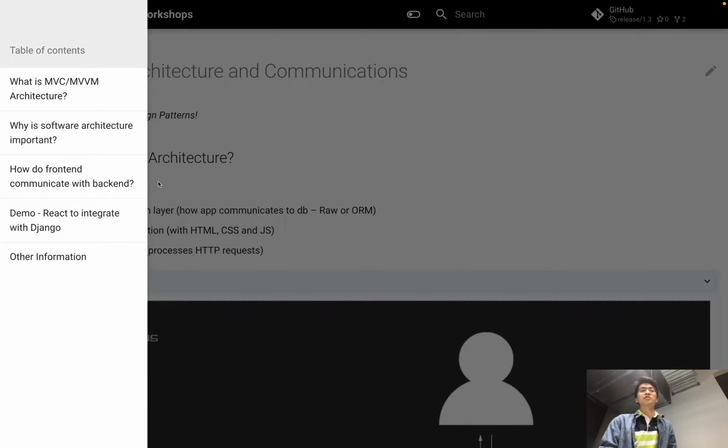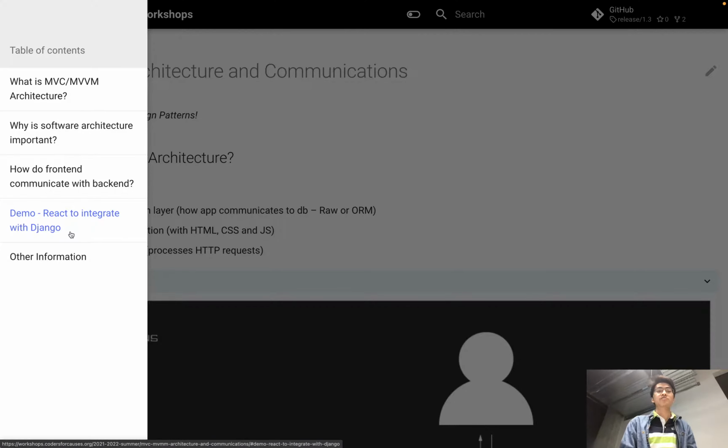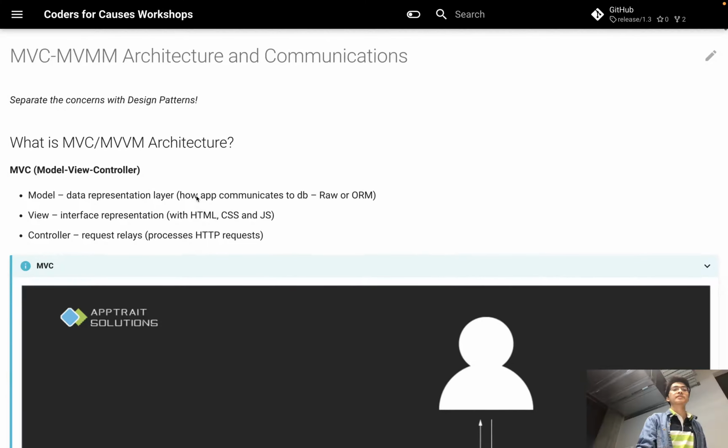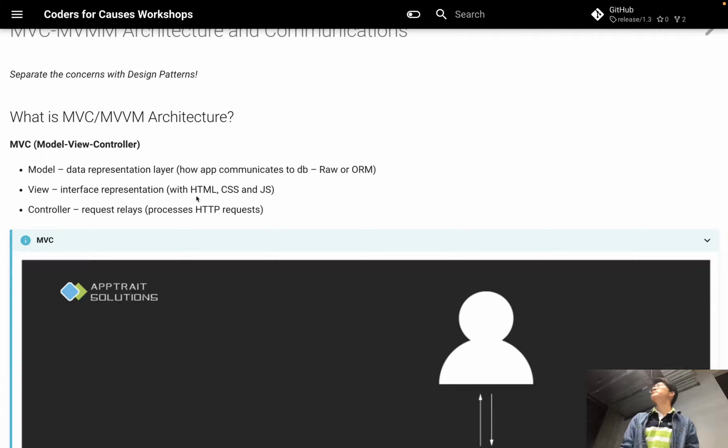We're going to be talking about what is MVC MVVM architecture, why is this important at all, and how does the front-end communicate with the backend in terms of this architecture. And then we're going to have a little bit of a demo, given we have React and also integrating it with Django. Okay? So firstly, what is the MVC or MVVM architecture?